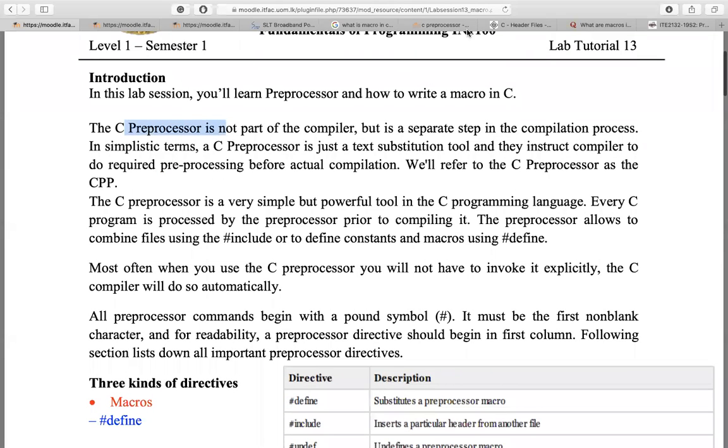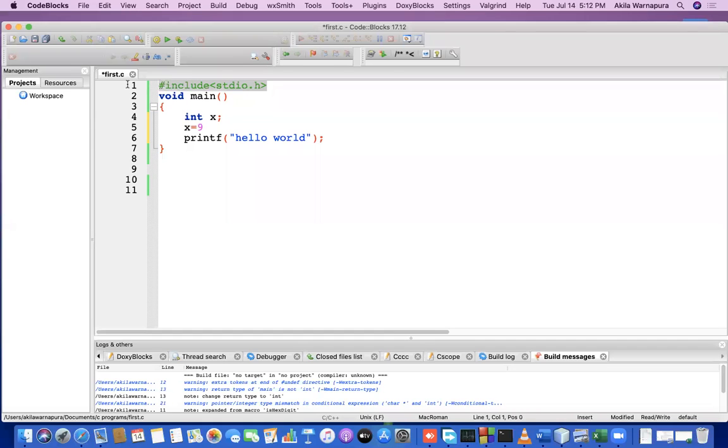So the C preprocessor is not a part of the compiler's step-by-step compilation, but a separate step. Here there is not a multi-step process, only one step is available. But when you are writing macros, it can be a step-by-step process. It is a separate one, not the main compilation. Preprocessor is a separate compilation part, but according to this example, only one line is available.